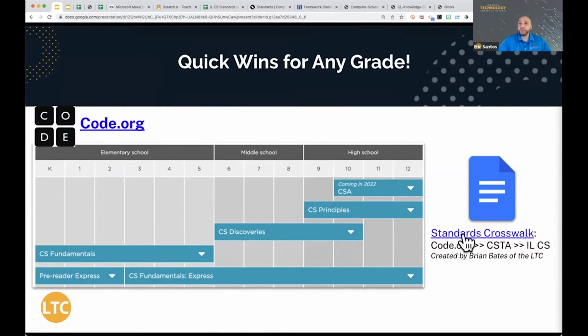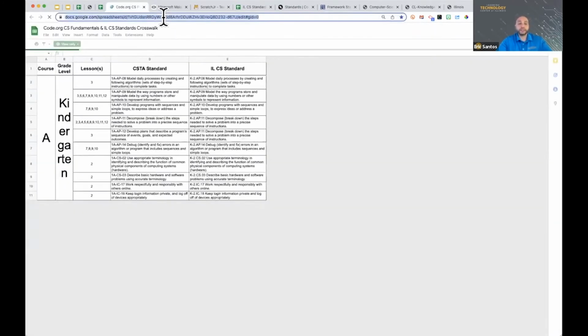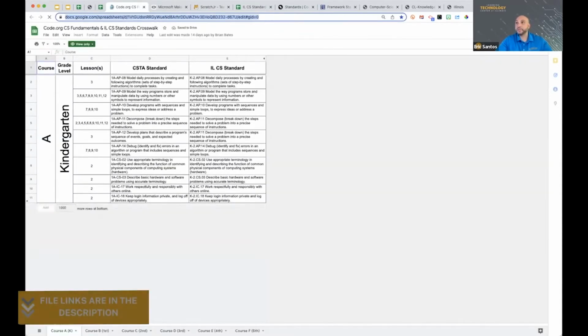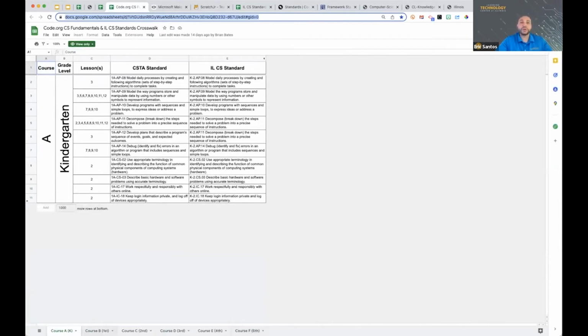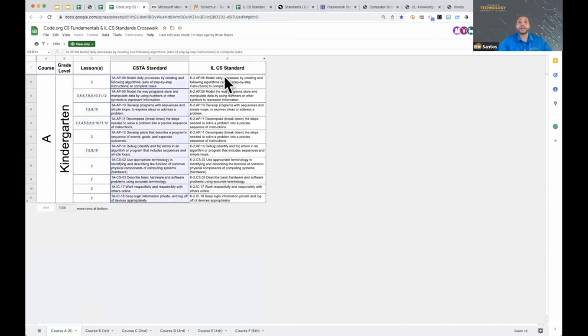And if you need a little help with that, I'm going to link you here to this document that Brian Bates from the LTC put together. So you'll have a link to that. This is a document he's working on right now. He's got K through 5, the fundamentals course on code.org. It aligns the lessons from code.org to the CSTA standards and aligns that to the Illinois CS standards.